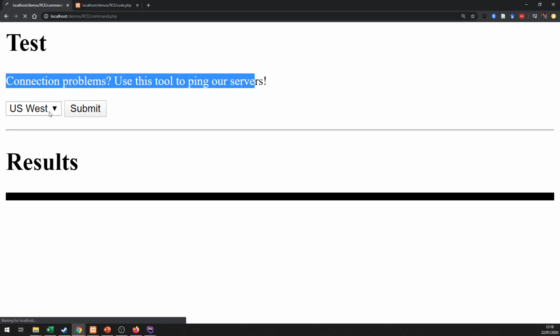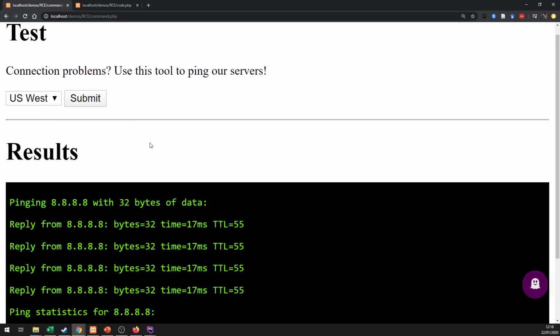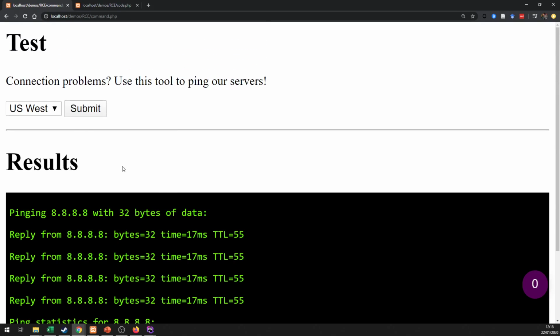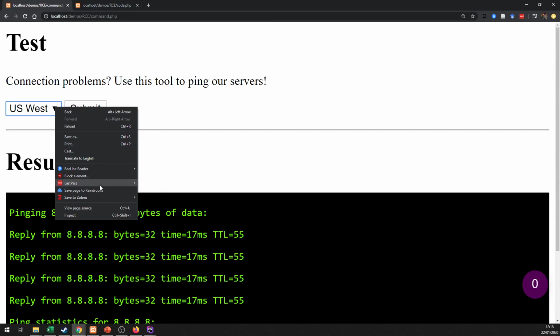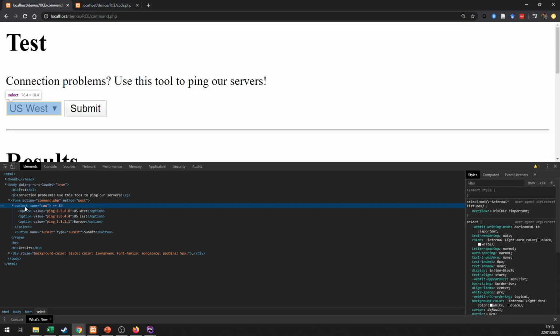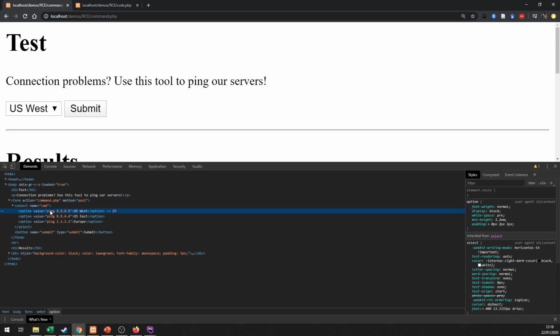In here, I've got US West, there's a bunch of other servers, and then we can see we get a ping back, and that's telling us our result. Now, this is all well and good, but what is it actually doing under the hood? If we look at inspect element here, and this is something you really should be doing as you become a bug bounty hunter, you should be pressing inspect element first. We can see we've actually sent ping 8888.